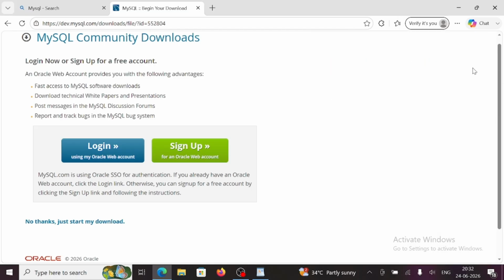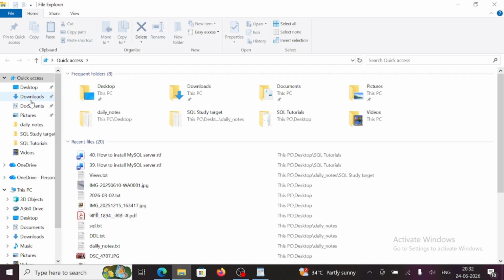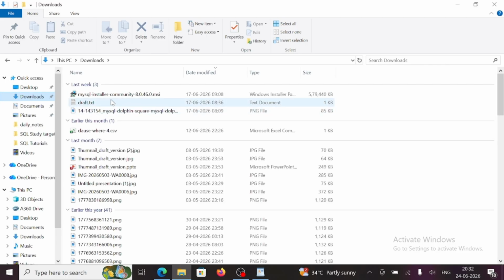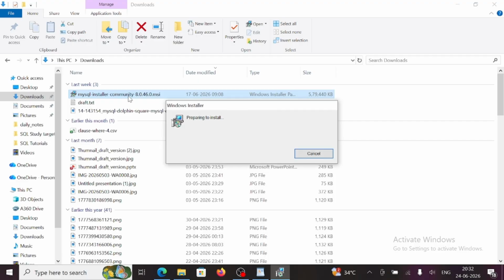Once this file is downloaded, you have to go to your Downloads folder. After that, you will be able to see the MySQL Installer Community 8.0.46.0 msi file. You have to double-click on that. Now it is going to initiate the installation in the system. Just wait for it. It will ask us for some permissions, so we have to allow that. Click yes.